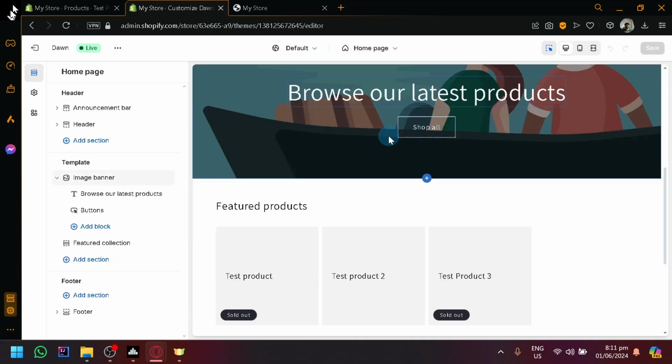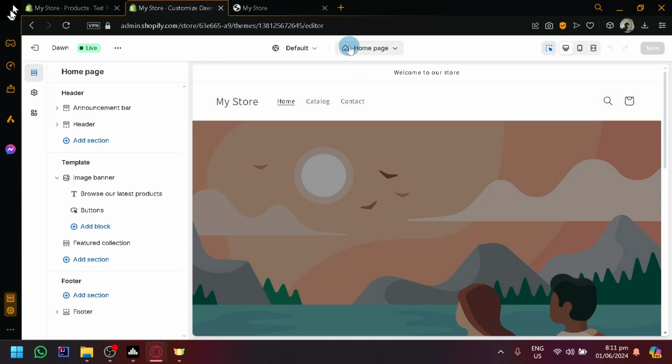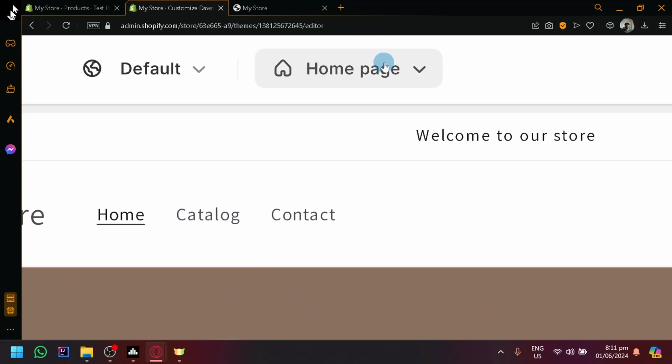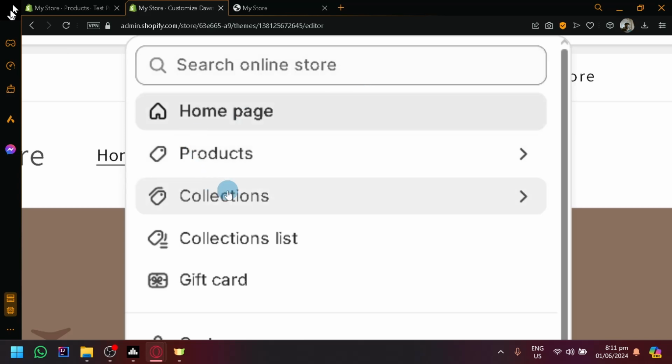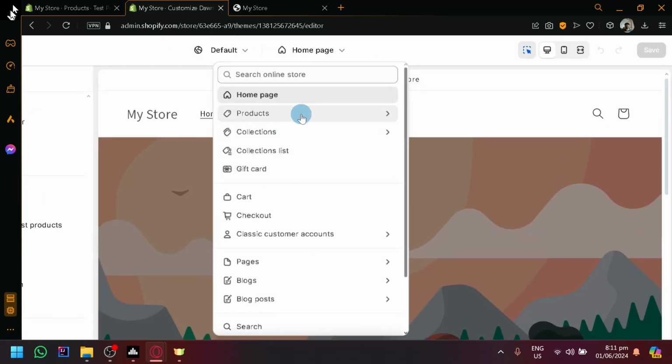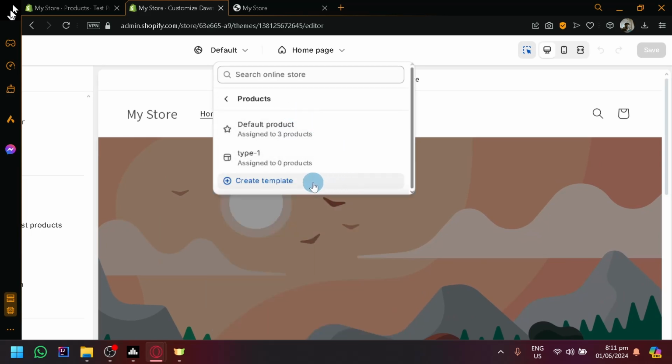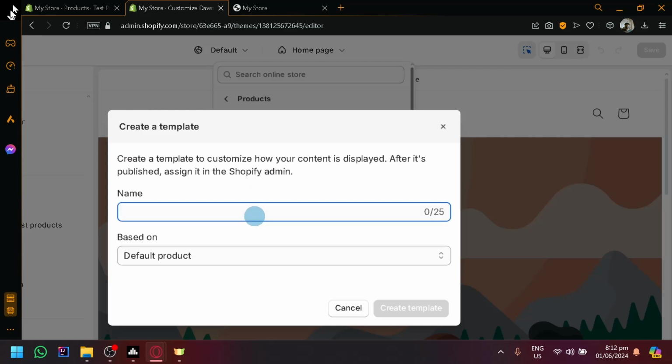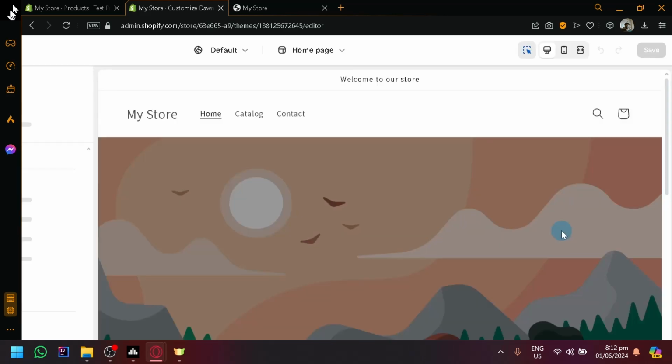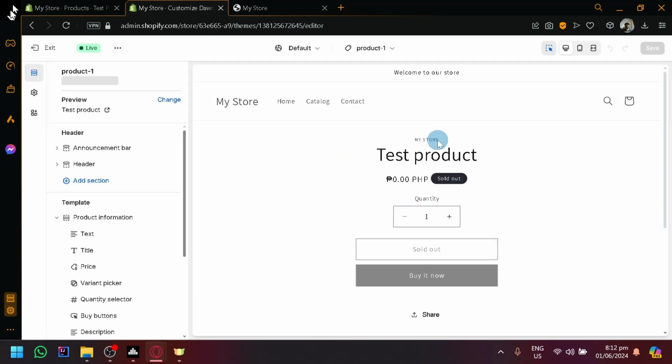And there we go. This is our homepage. The next step is to look over here on the top. Select the homepage drop down over here. You will see this drop down, and you're simply going to select the products, and over here create template. Then we're going to name it. So let's say for product 1 we have this specific style, so create template, and now this is the template that we have.